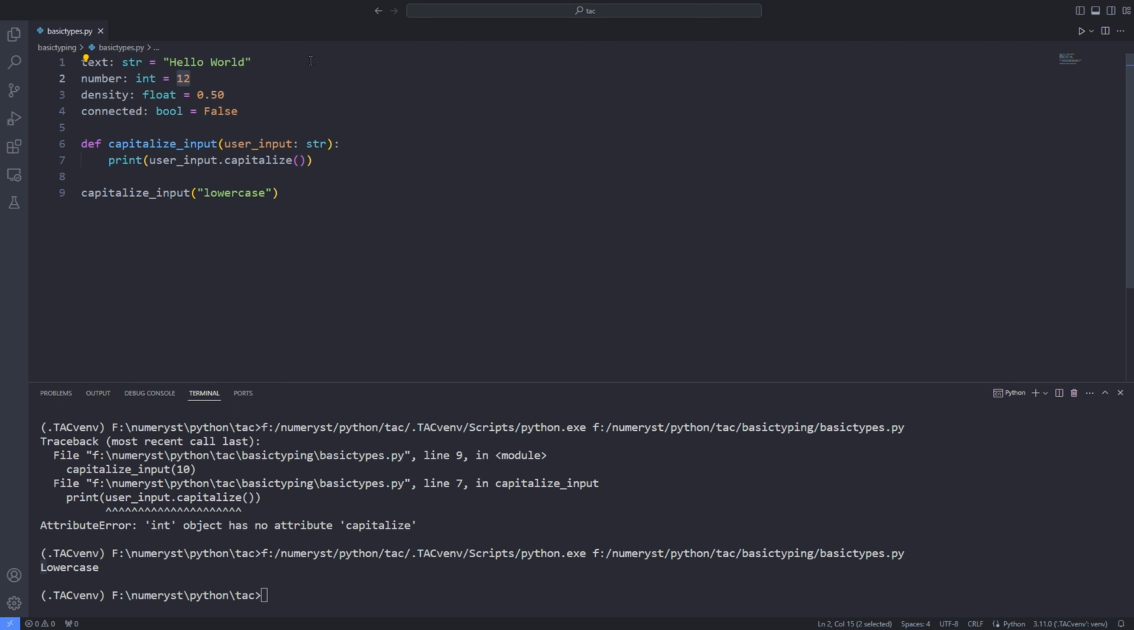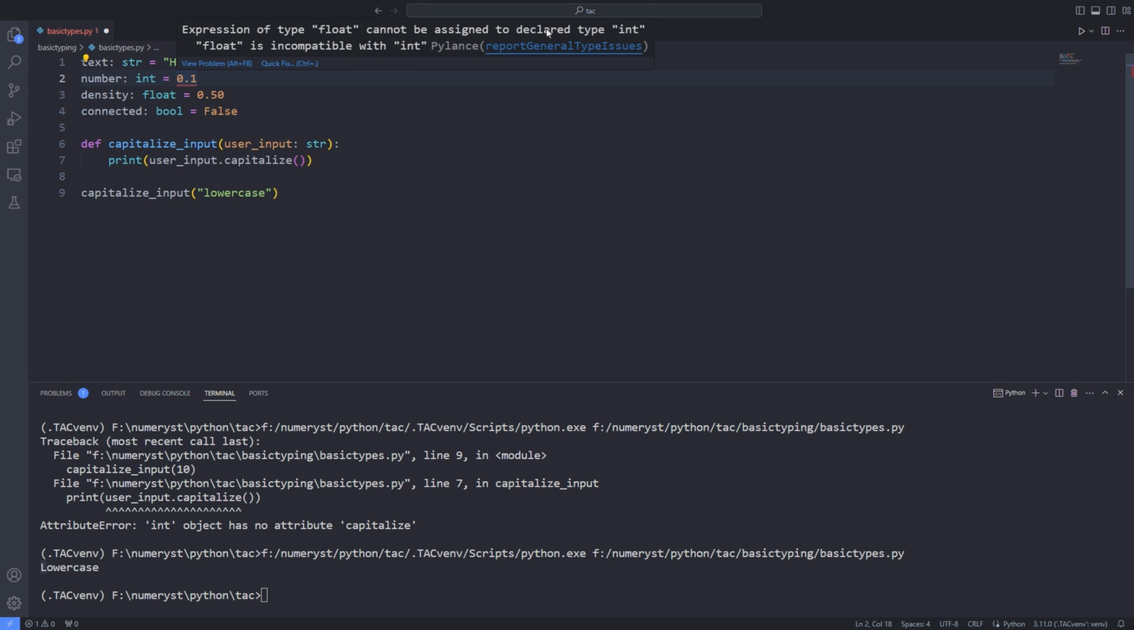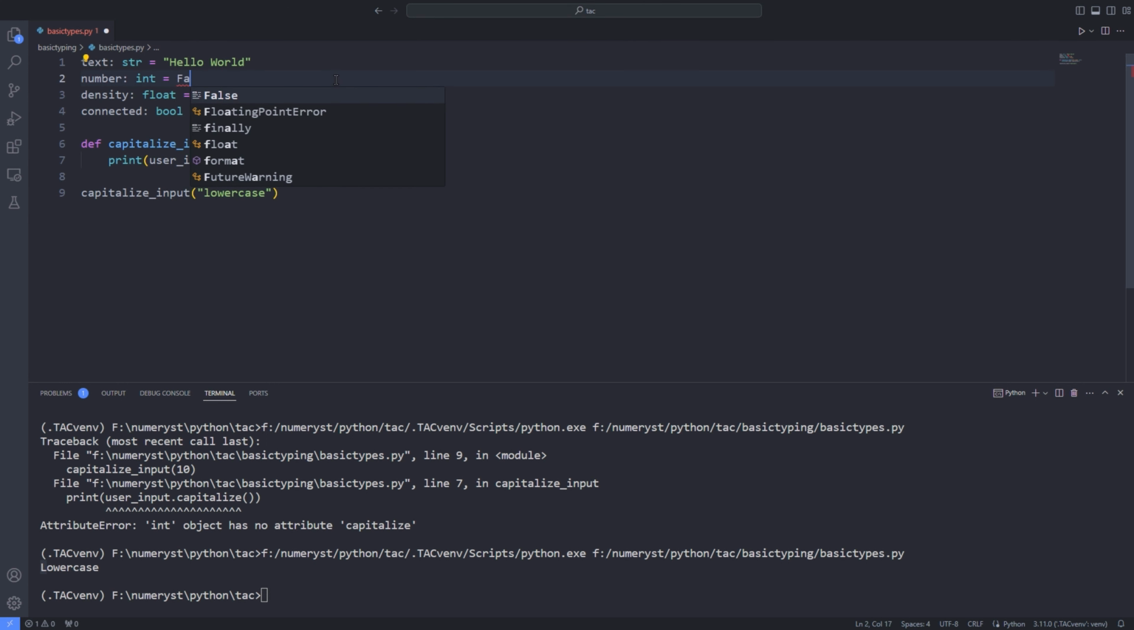If I assign a floating point number to a variable of type integer, the editor will throw an error, saying that the expression of type float cannot be assigned to declared type int. However, I can assign a boolean value true or false to a variable of type integer, and the editor will not throw an error, because true and false can be considered 1 and 0 respectively. Fundamentally, boolean type can be considered a subtype of integer.